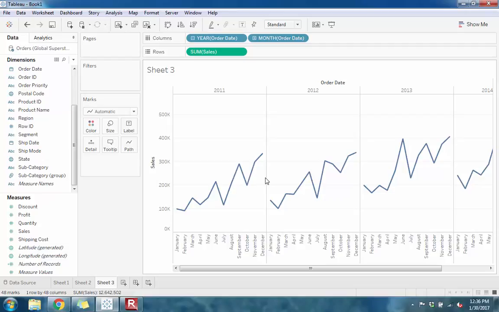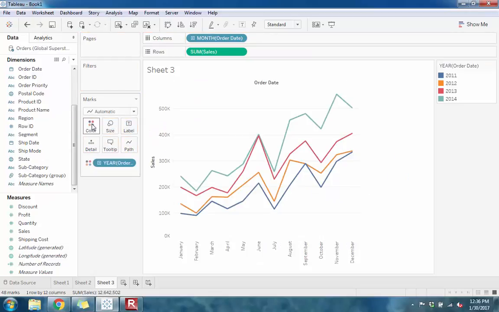Remember when we said this date here is discrete, that means it is categorical, but we can always make it, if we want, continuous or measures by changing. So we talked about this in a previous video. So for example, here we can drag year to color. So I can drag year from here and drop it into color. That's one way we can see the difference between the years.